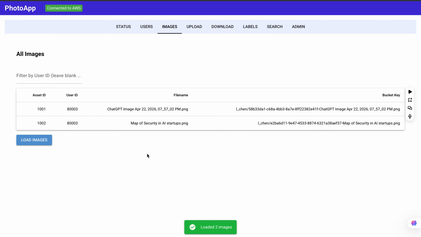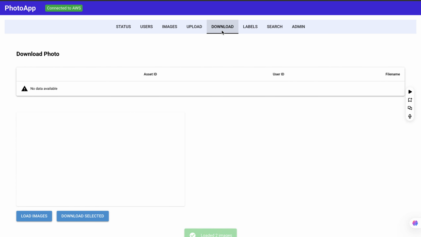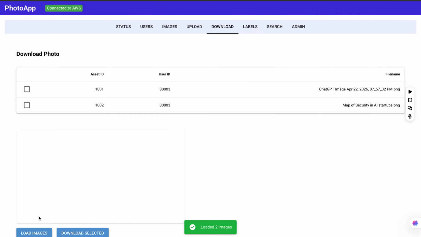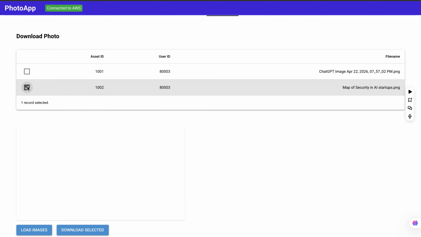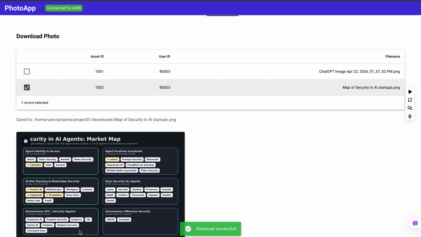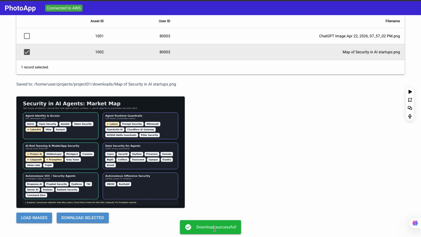Yep, it's loaded. Now moving on to the next section of download, let's see what images are available first. So we've got to hit load images. Now we can see that the 2 images that we uploaded have loaded, and now we can download any image from here. So let's select the market map image that we uploaded and hit download. As you can see, there's another success message, and we can also see where it got downloaded to, the whole path, along with a preview of which image got downloaded.